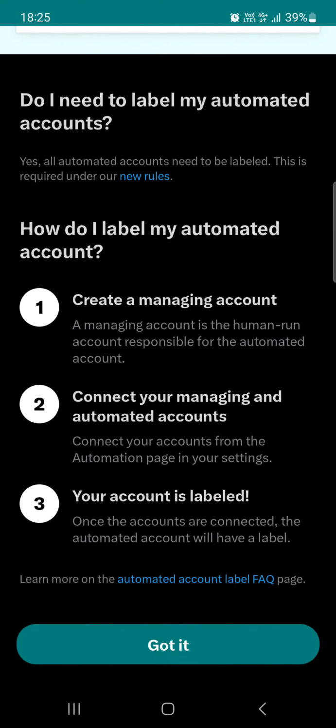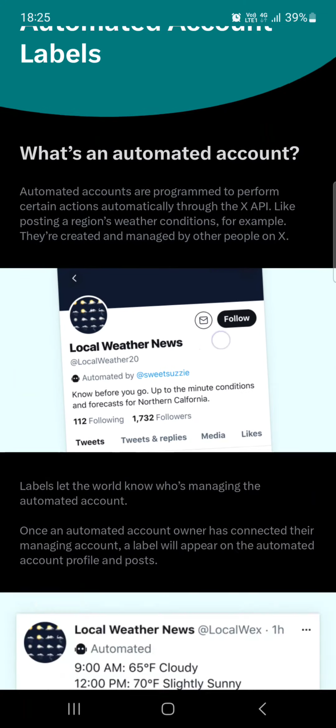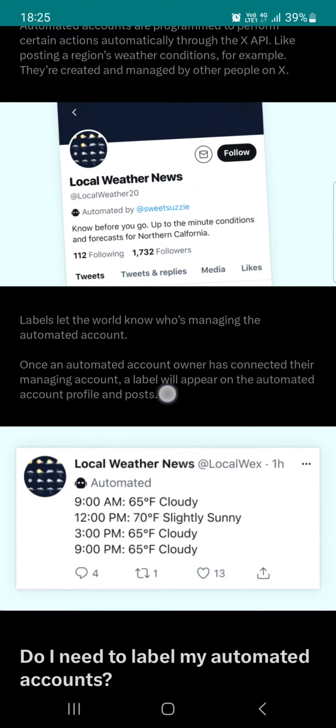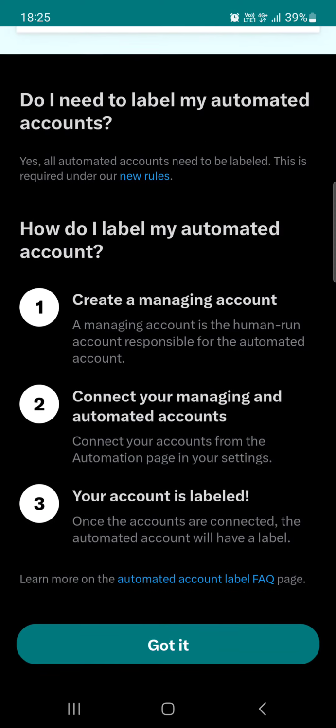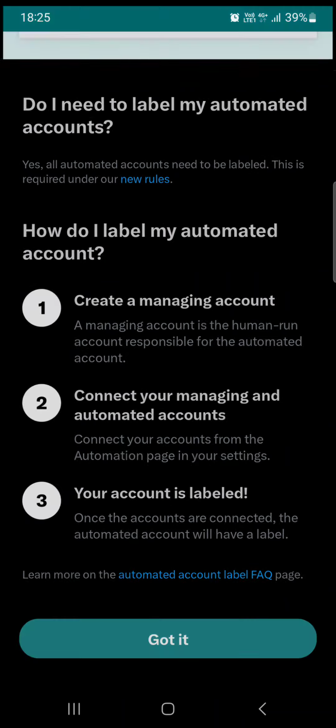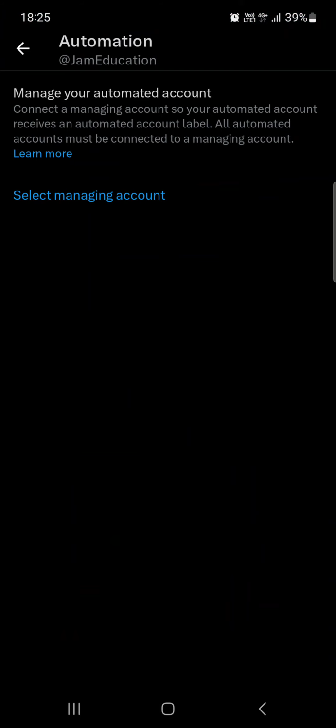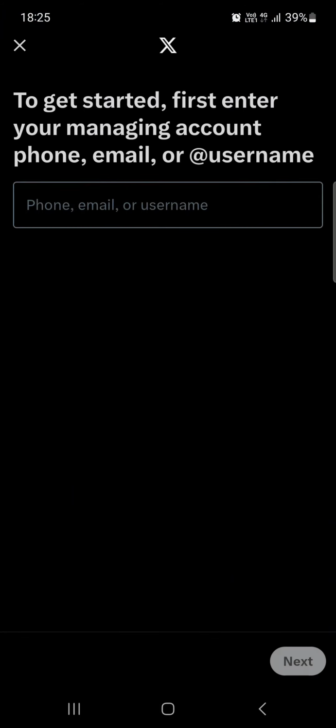Here is a brief explanation of what an automated account is. It basically uses the X API to automatically post information about a certain topic. But you have to have a managing account connected to these automations. You just tap on got it and then select managing account, and here you can add your username and connect the automated account to the managing account that you have.